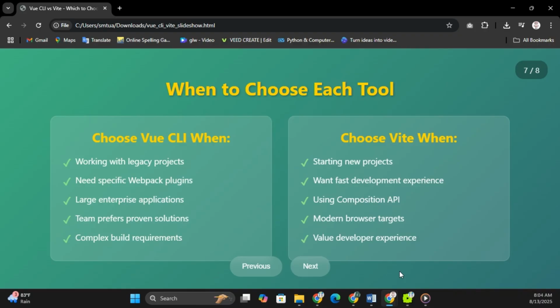Choose Vue CLI when you're working with legacy projects that are already established, when you need specific Webpack plugins that don't have Vite equivalents yet, for large enterprise applications where stability is more important than speed, when your team strongly prefers proven solutions, or when you have complex build requirements that require Webpack's extensive configuration options.